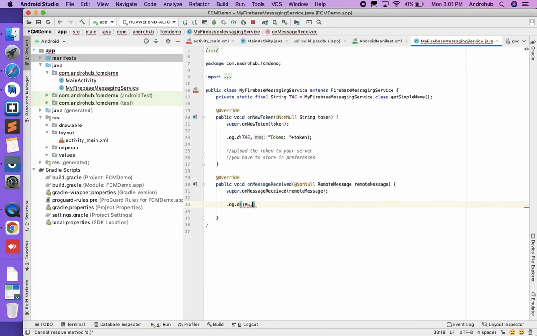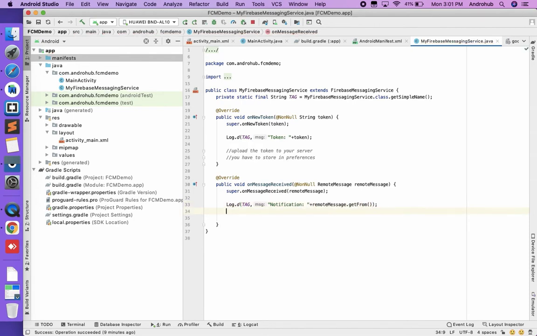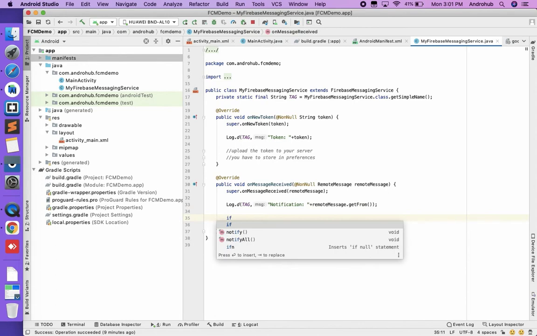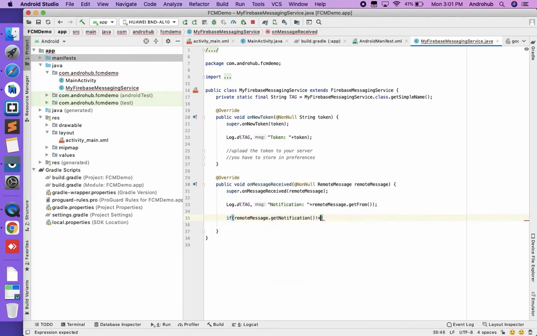First I'm going to log the notification, remoteMessage.from, it will tell you from where it is coming. Now if remoteMessage.notification is not equal to null, because in some cases it can be null, in some cases it cannot be null, means when you are only sending the data payload, in that case it can be null, so we have to add a check as well.